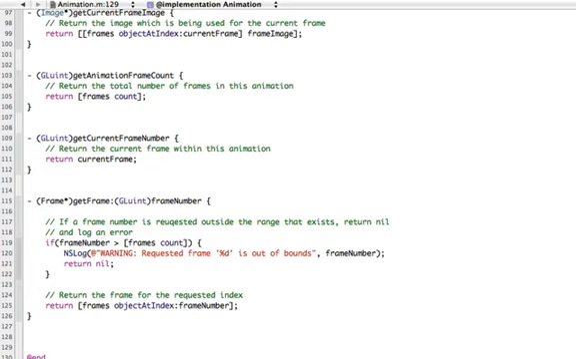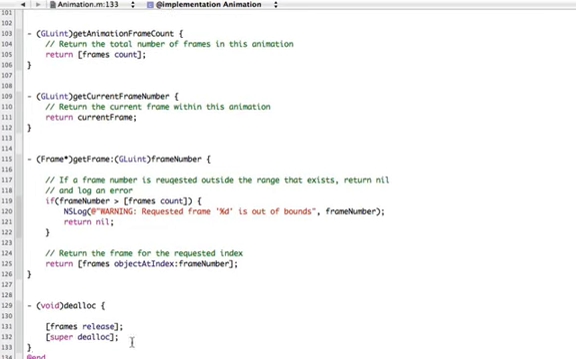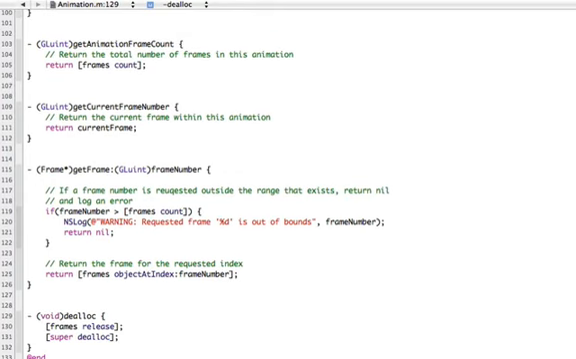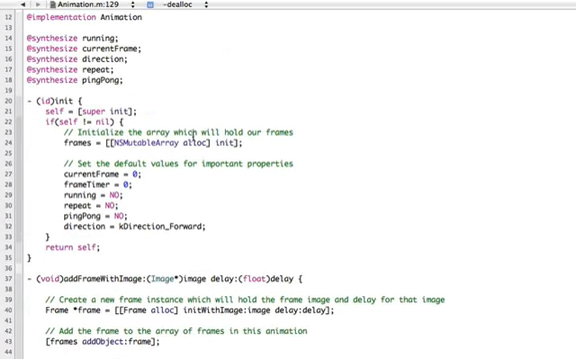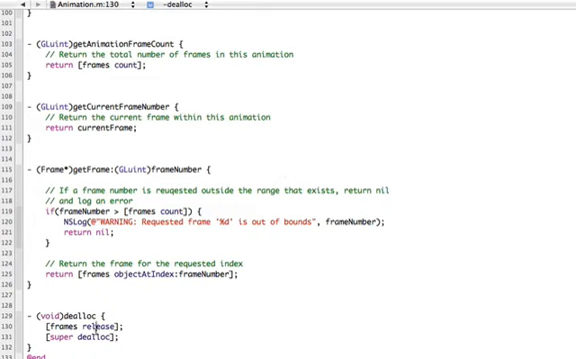The last one we have to think about is the deallocation method, which I'll drop in here now. What we're doing in here is just releasing the frames array, because as you remember back up inside the initialization routine, we're allocating it. Because we're using alloc, it gets a retain count of 1. That being the case, we need to release that when we're done. And that's the core animation class done. It's pretty straightforward, pretty simple. It could be enhanced in many ways, but for the moment, that's pretty much all I need.